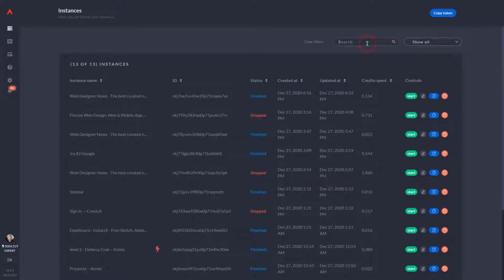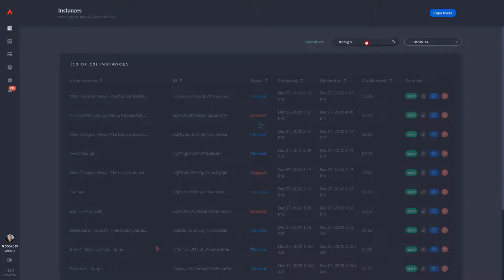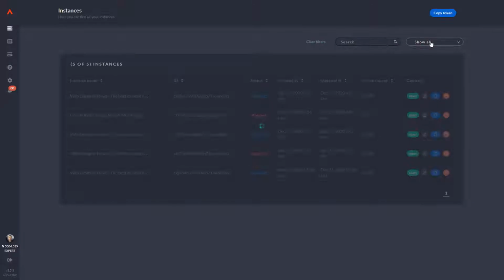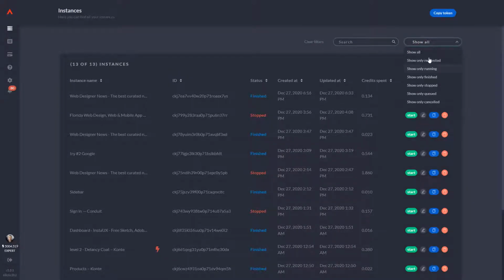You can search. You can, for example, let's see, design news or whatever. You can search, and you can also filter by showing only running instances, finished, and so on. There's this copy token button, which you can use for authorizing and connecting with the Chrome extension.